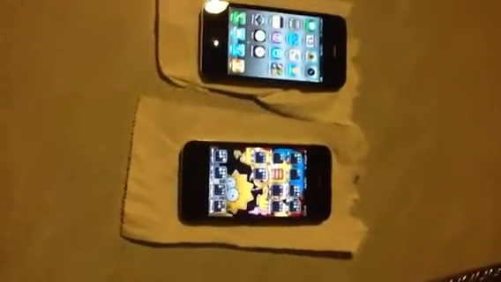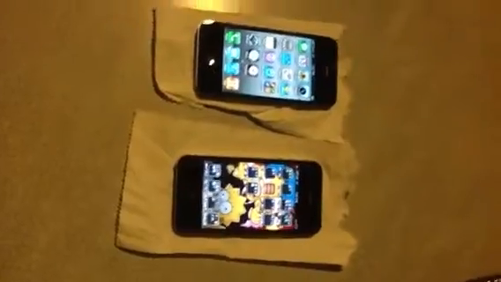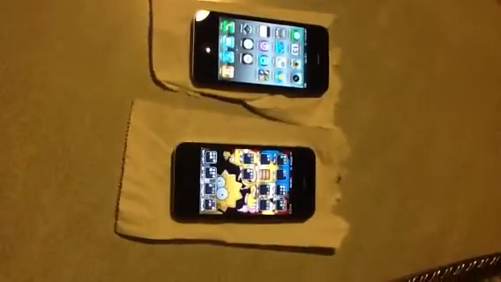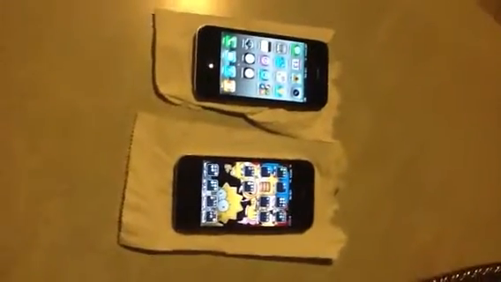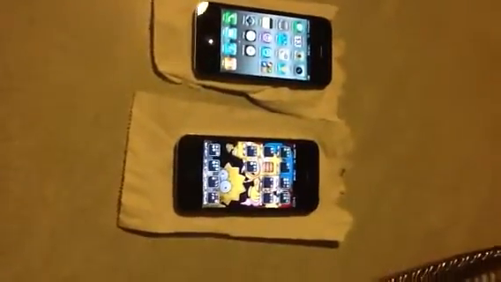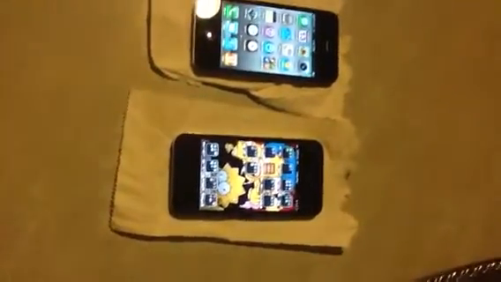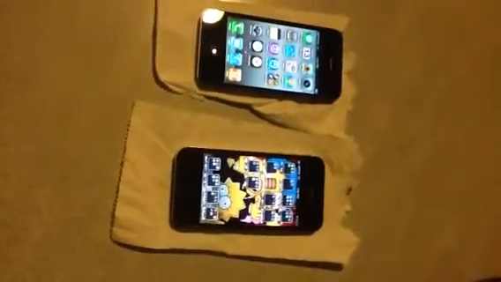This is Sekalani. I want to show you the comparison between iOS 5 beta 3 and iOS 4.3.3. People say that apparently iOS 5 beta 3 is faster and works better. I've just had it for one day, and I want to let you know exactly my views on it.